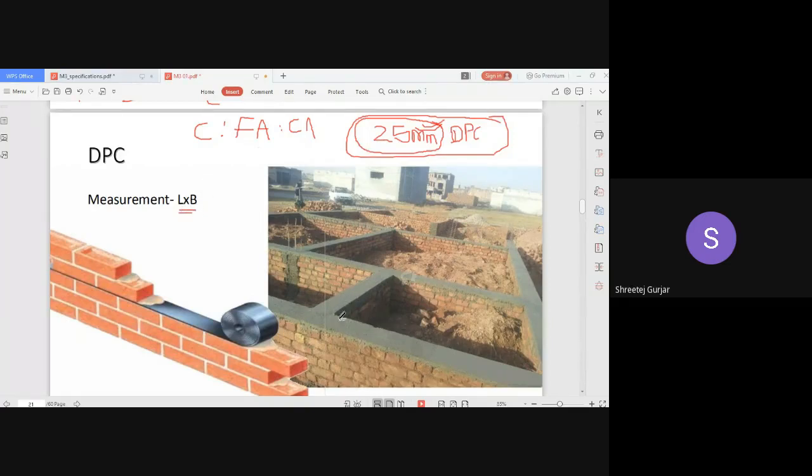So what is the length? Length is this part, and breadth is this. So you are covering surface area, and the thickness is the specification which is mentioned in the name itself. So the measurement will be in meter square. DPC will not be in meter cube, it will be in meter square.